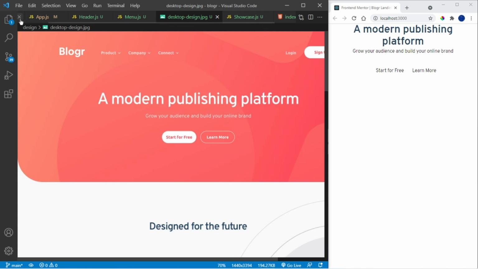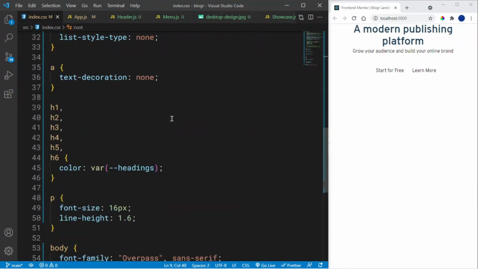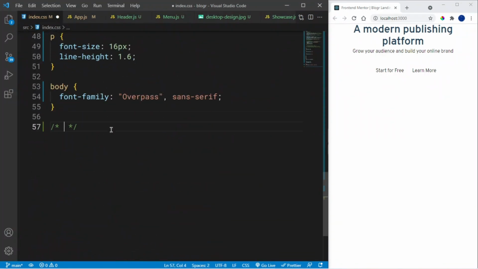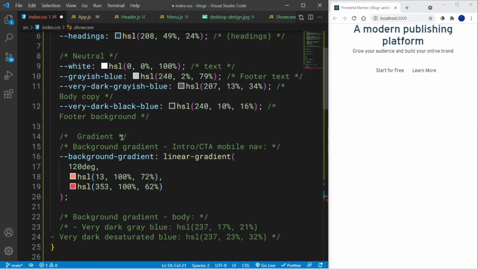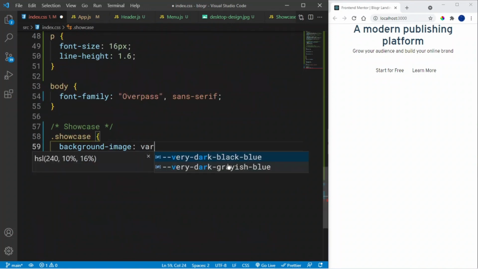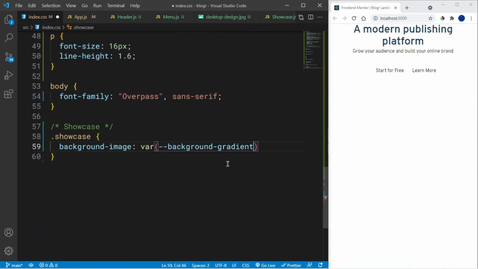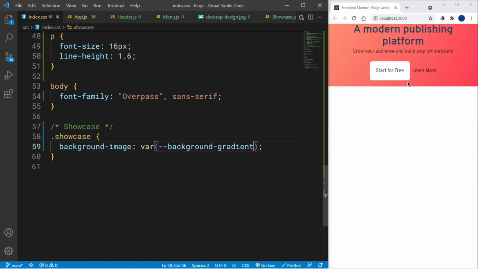Okay, now let me go back into my CSS file, which is this one right here, and then let me target the showcase class right below this. Let me place a comment that says showcase, like so. So target the showcase and then give the showcase a background image, and this background image is going to be equal to our linear gradient, which is called background gradient variable. So I'm going to say var bracket dash dash background gradient, like so, and we have this.